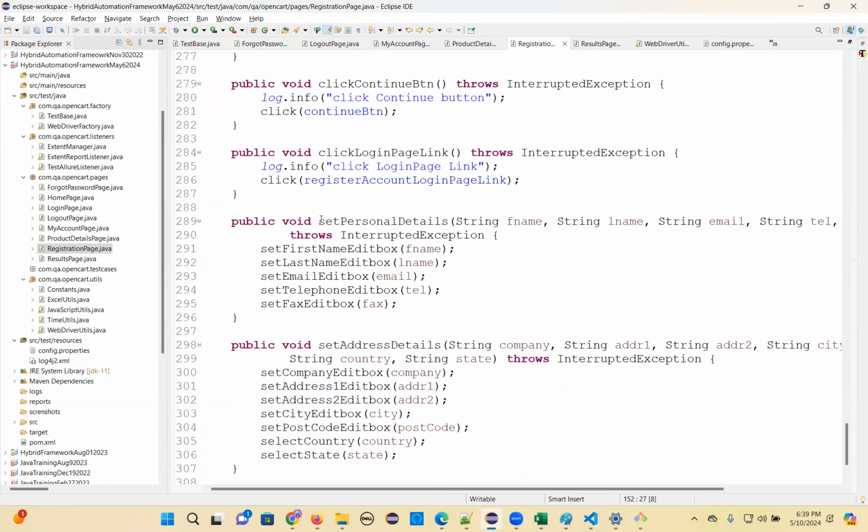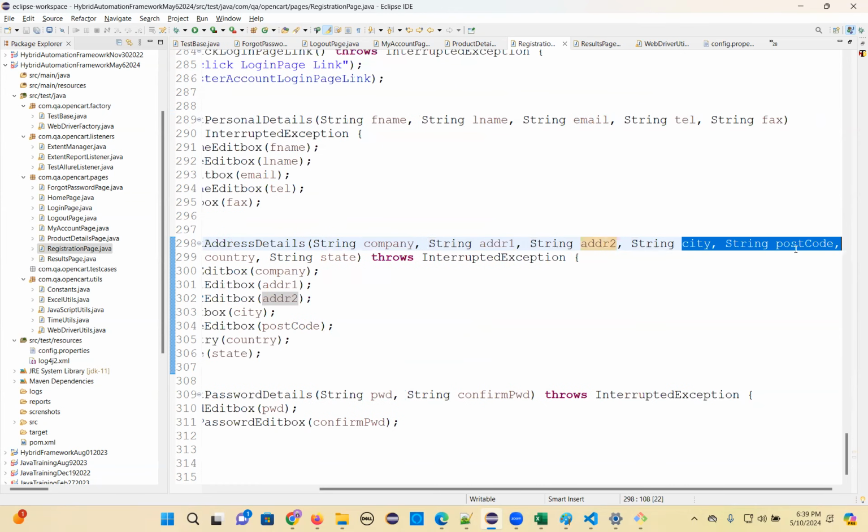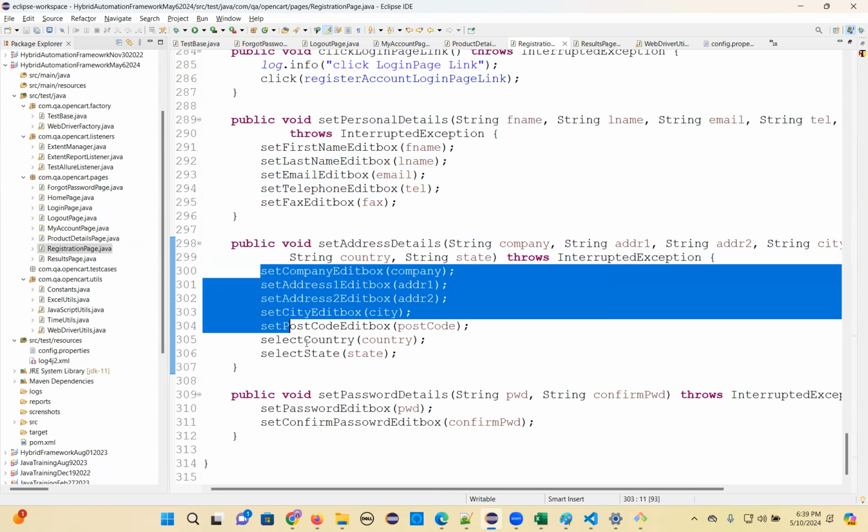Then I made one set personal details. Suppose section wise, I created methods and calling those methods again, setter methods here, and took the parameters here. So set address details also same: company, address 1, address 2, city, postal code, everything. And then those setter methods I called.